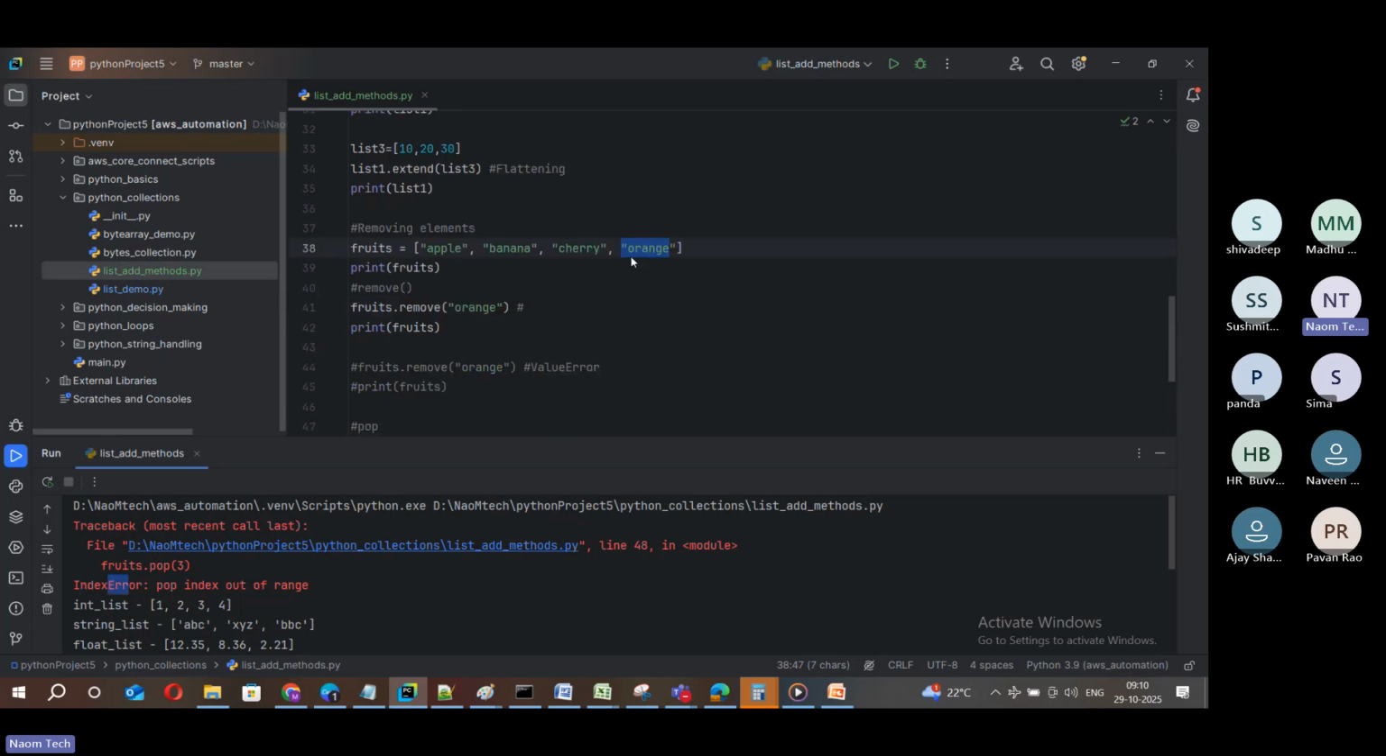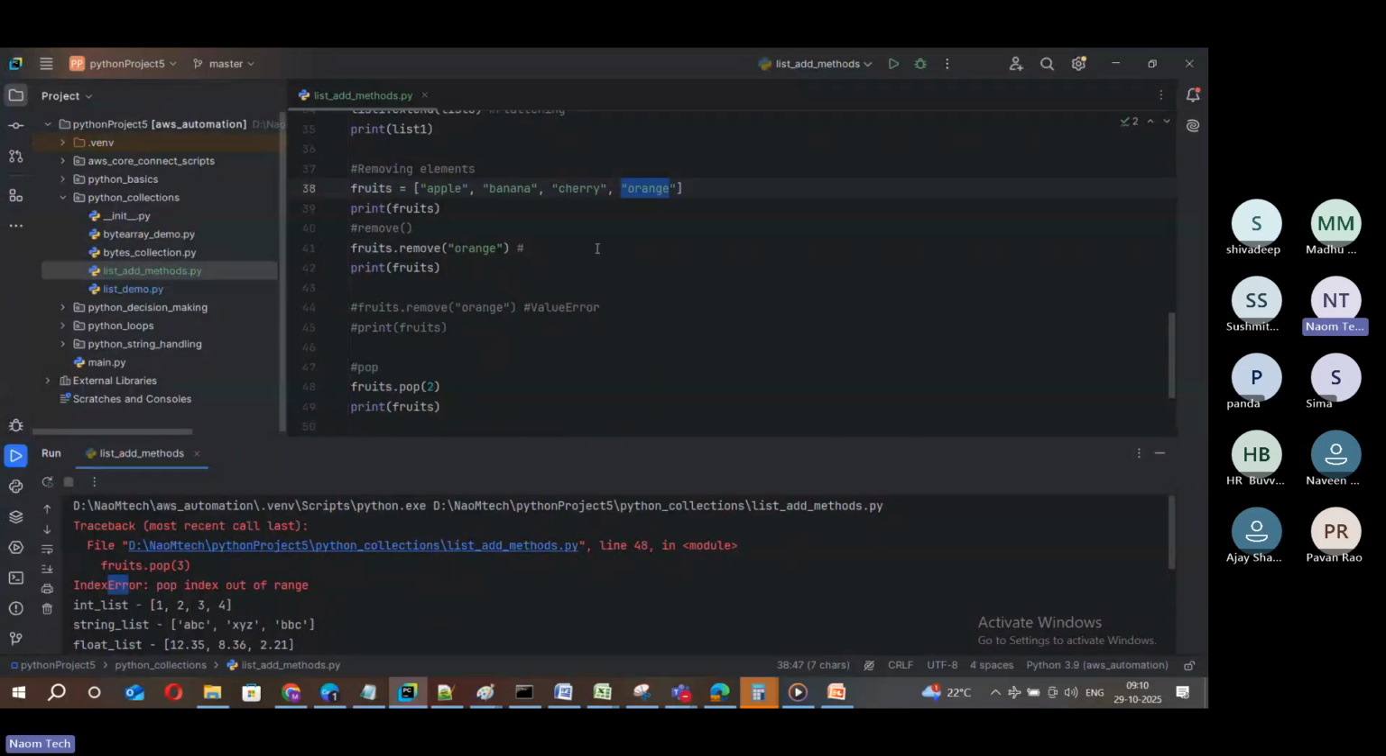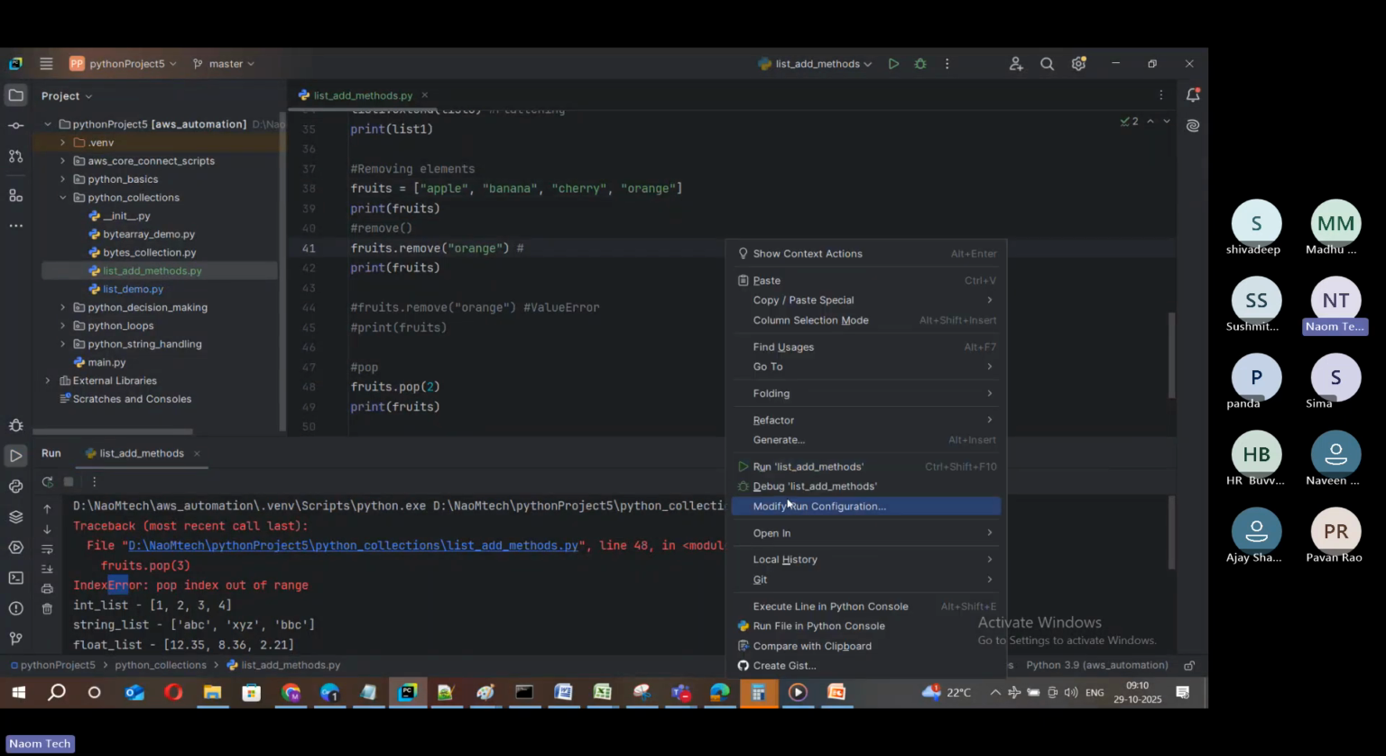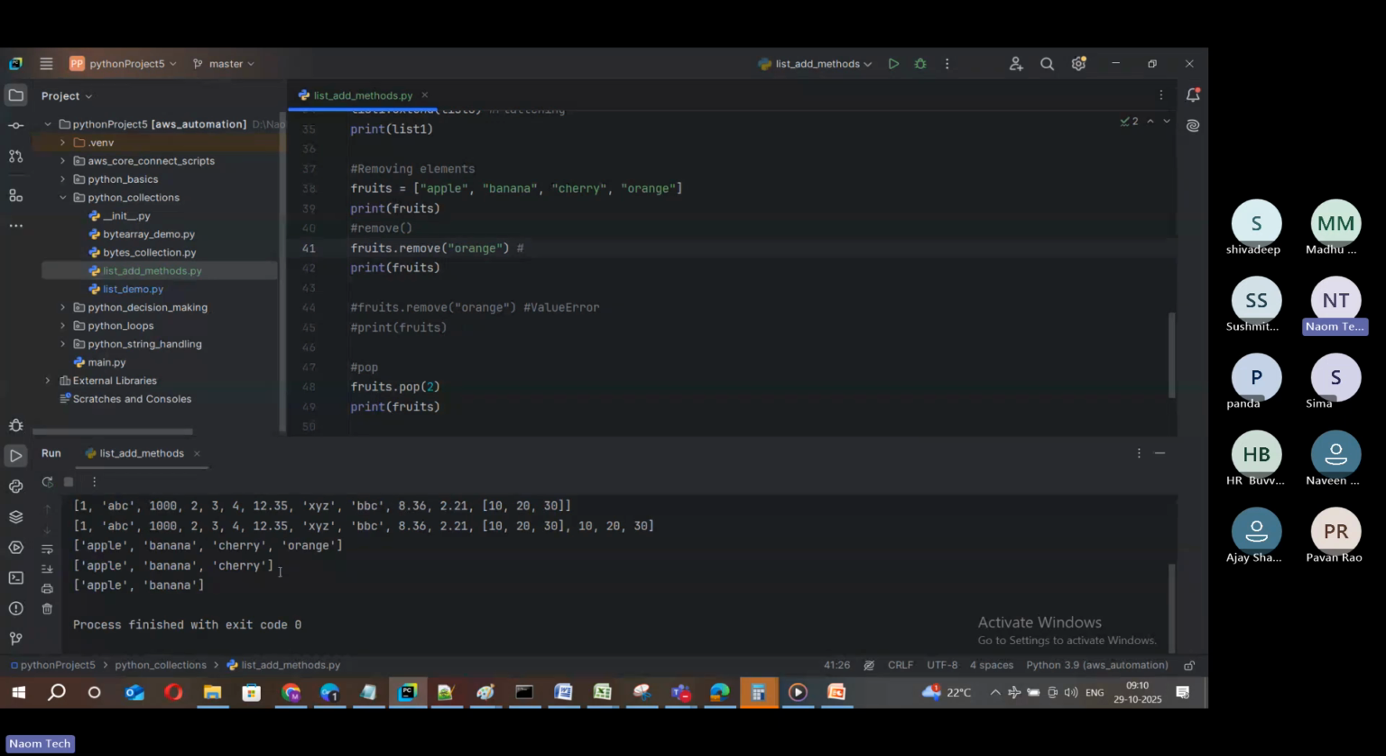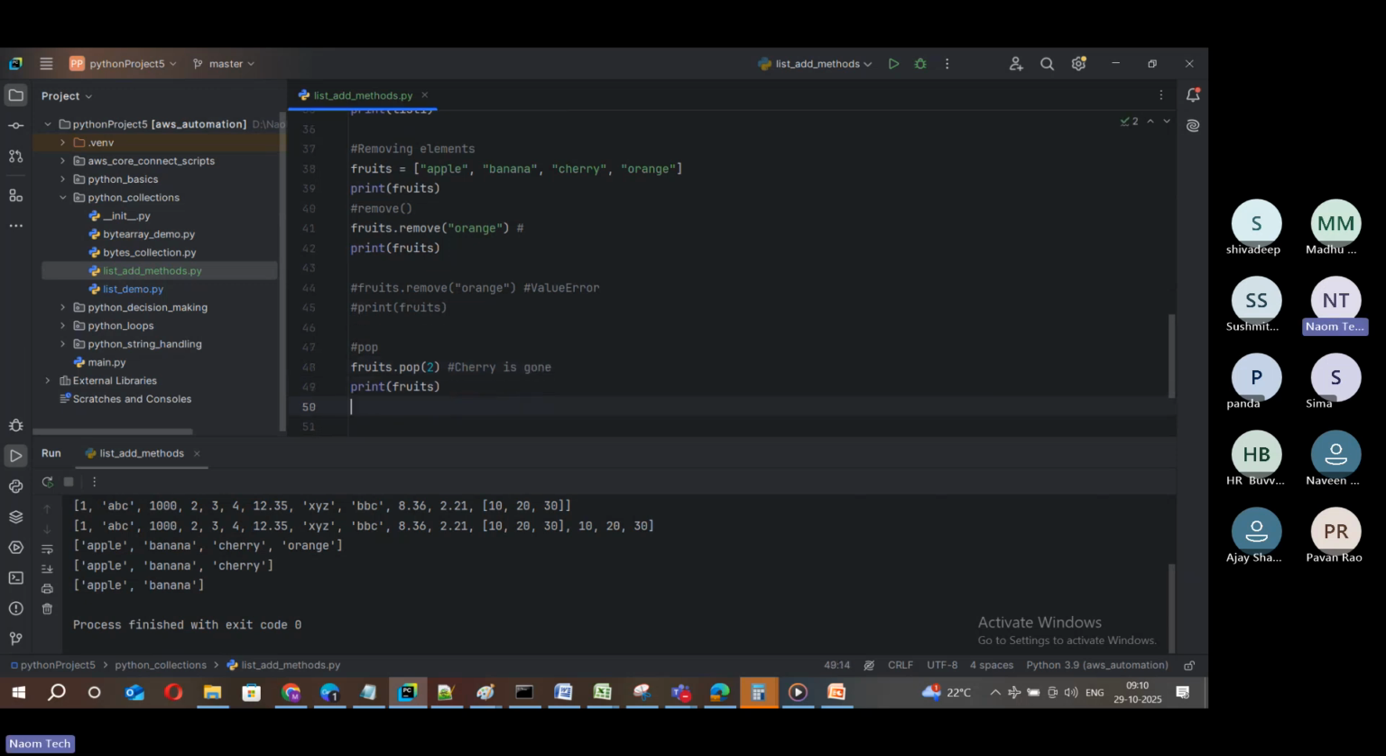That makes me understand that I am doing a wrong operation. So immediately I change my course and change this. Now let's run this. Now you can see we removed cherry. After removing pop of 2, the second index, it removed cherry. So cherry is gone. After that, you print it, you can see apple and banana remaining finally. This is how you can apply the pop method.